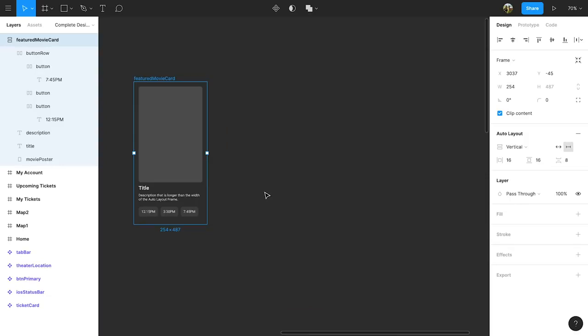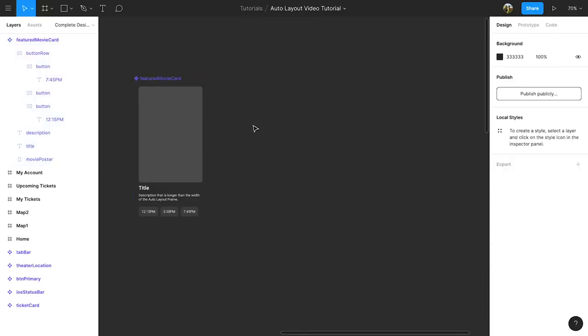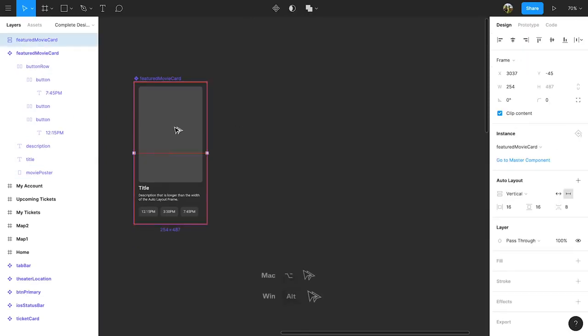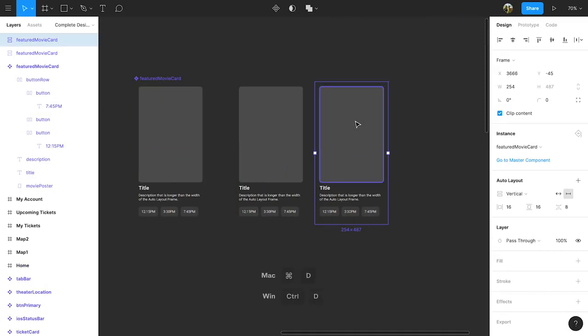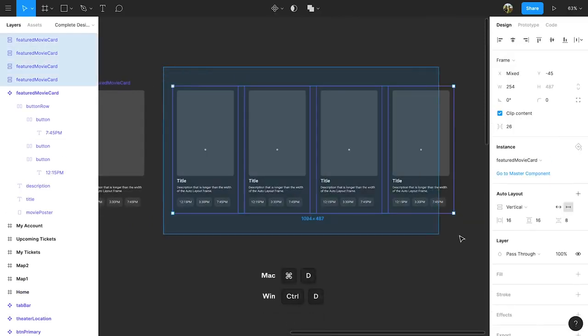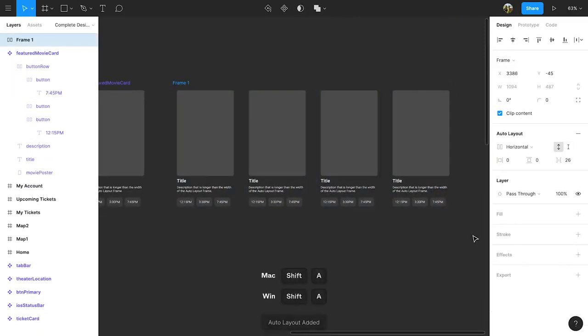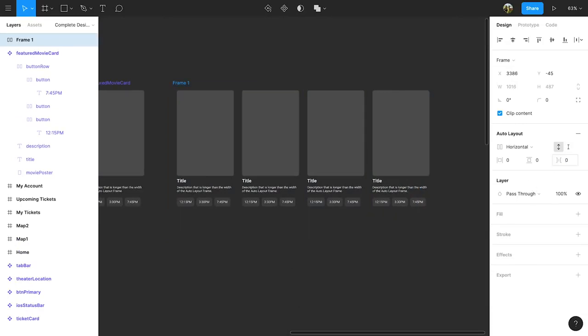Let's turn it into a component to use in our designs. Since components are frames, auto layout can also be added to them. With our movie card turned into a component, we can create an instance of it and then duplicate it several more times. Then we can select all the instances and add auto layout to make a row of movie cards. We'll also set space between to 0.